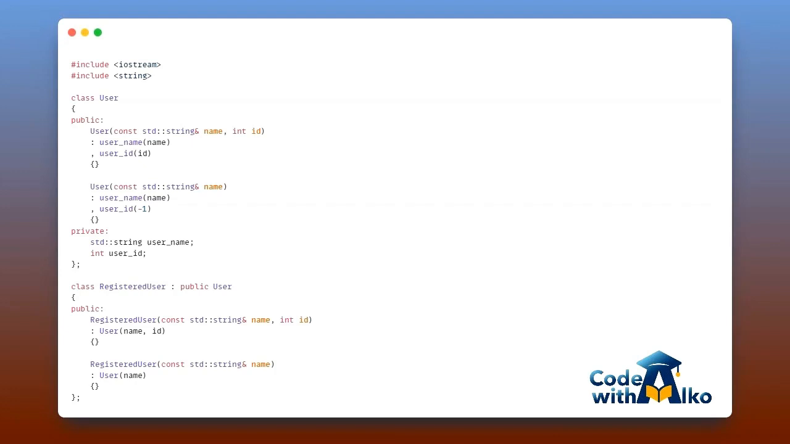Are you still manually copying constructors in your derived classes? You're wasting time and risking dangerous bugs. Today I'll show you a modern C++ trick that eliminates this tedious practice, but beware, there's a hidden pitfall you must avoid. Alright, let's look at a scenario you'll probably face.